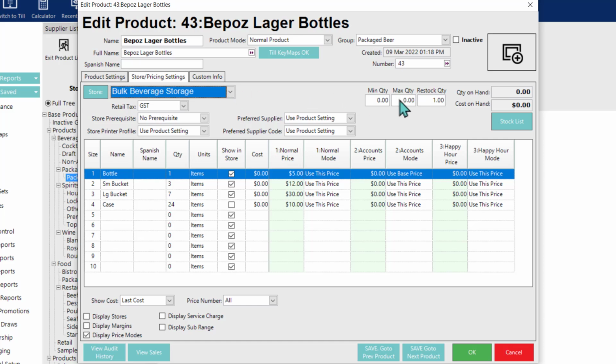So I won't actually set these for this product or for the other products, but just letting you know that we can set them individually per product, per store, because they are on the store pricing settings tab. We just need to make sure to select the correct store first and then set them however we need to.